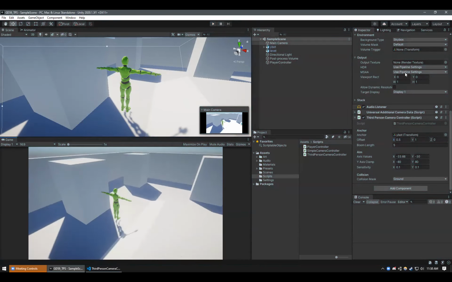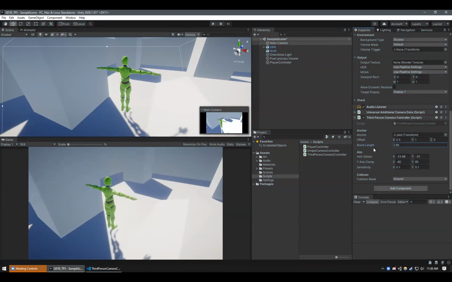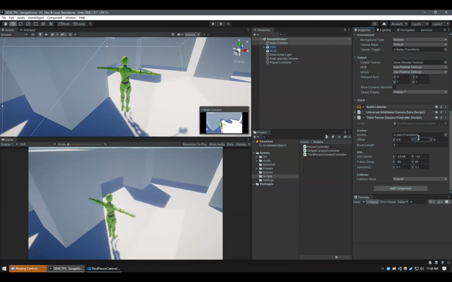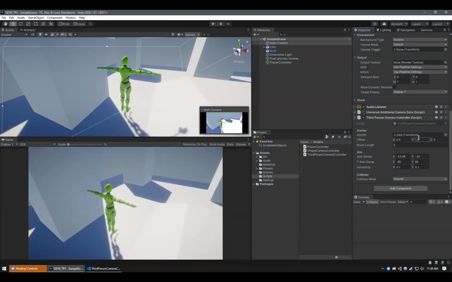You could zoom in. Our boom length is pretty high right now. We could zoom in a bit. Kind of adjust these and tune them however we want. Is the offset the value that we're going to change in game to maybe change the camera?